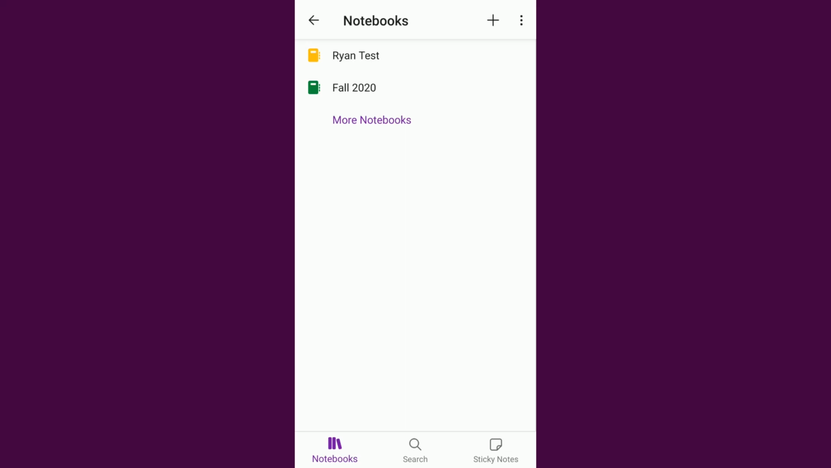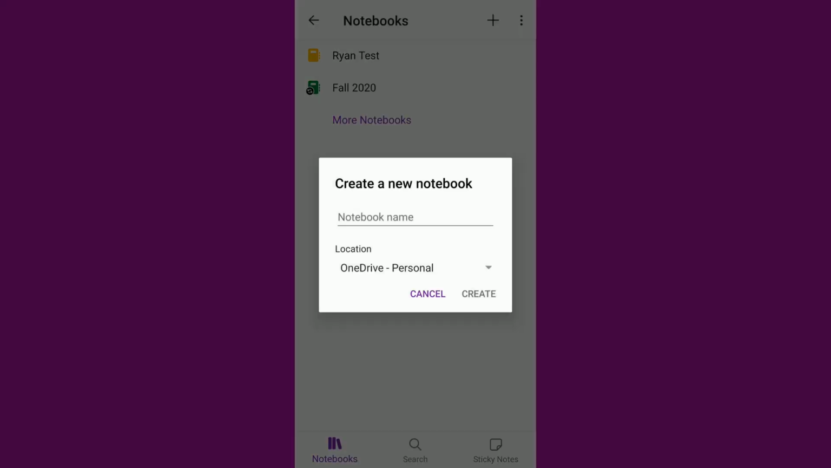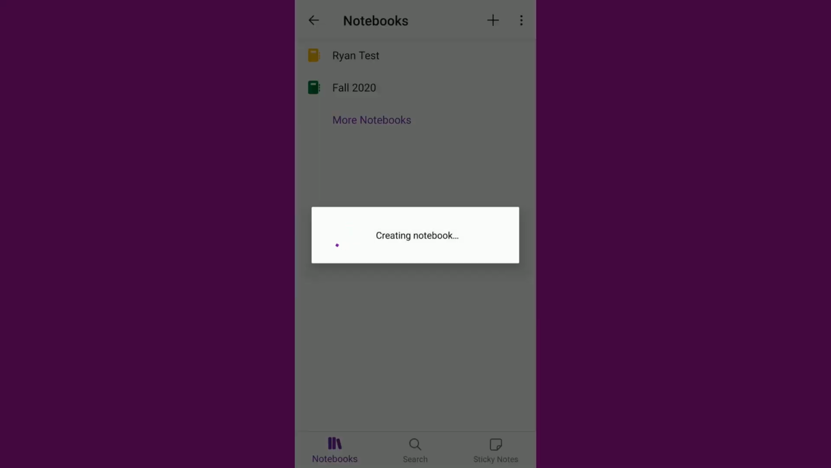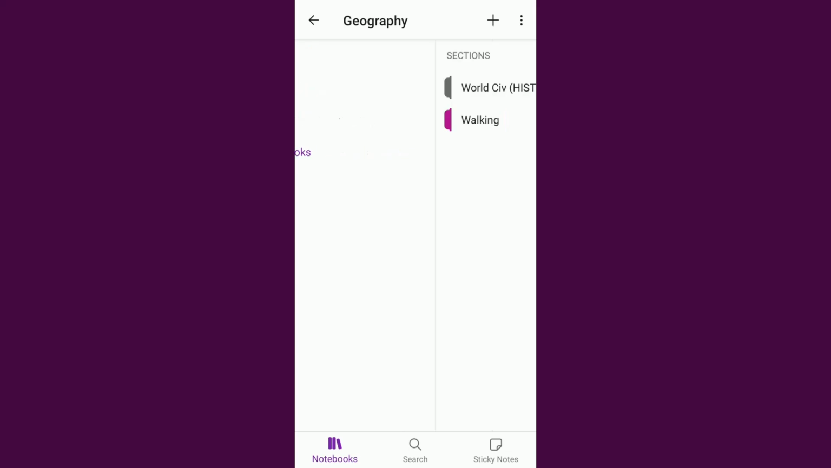Okay. So in my case, the way that I chose to set up my notes was to have one notebook that covered the entire fall semester with a different section for each class. But what you can also do, depending on how you like to organize things, is you can make a notebook for each different class. So if I wanted to do that, we'll just tap the little plus sign there at the top, and we'll make a new notebook. And we'll call this one Geography. And now we have a geography notebook.